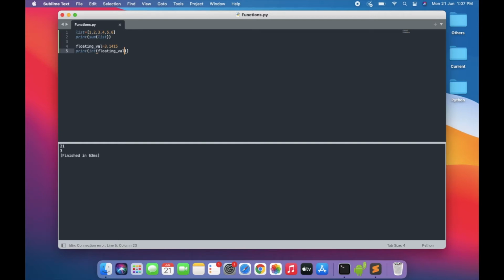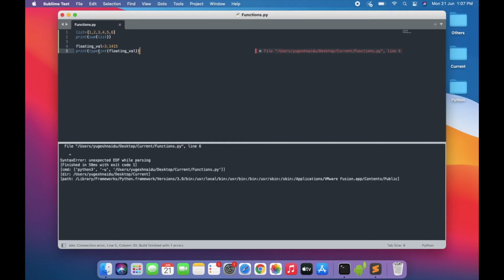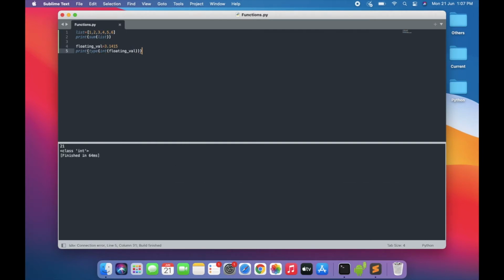And if I'd like to see what's the data type of this, I can just go ahead and put this as an argument inside the type function. Oh, my bad. So you notice it says class int. So this is basically converted. The floating value variable is actually converted as an integer in this case.